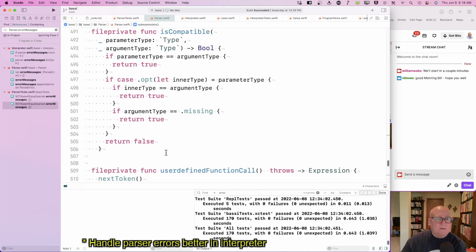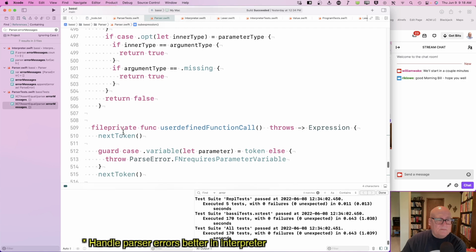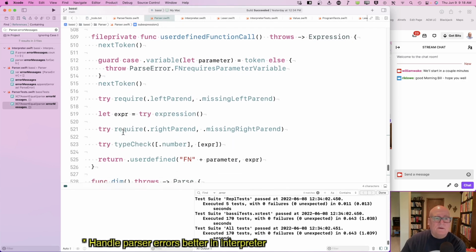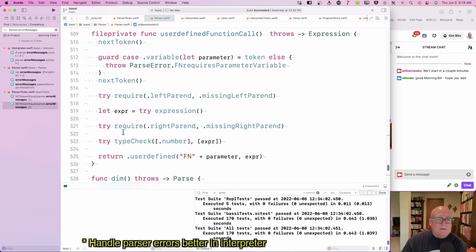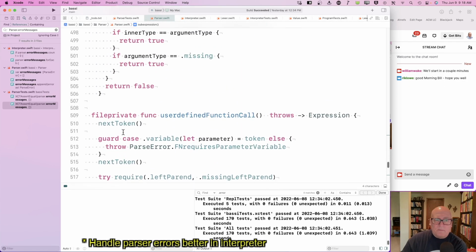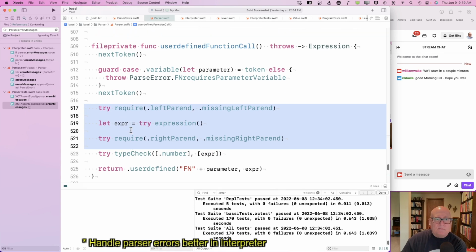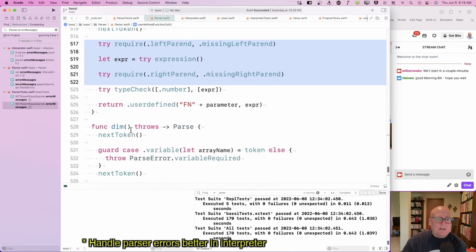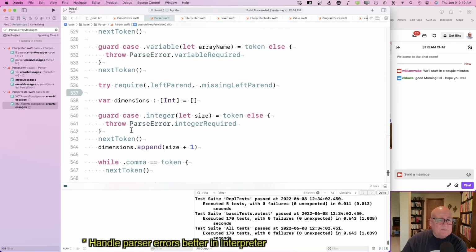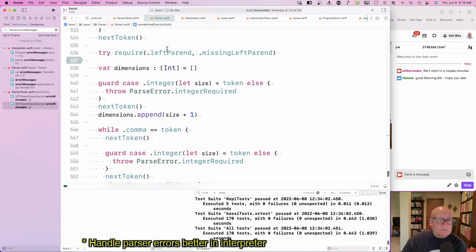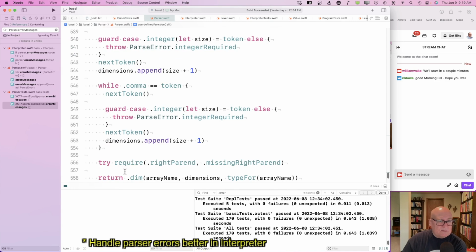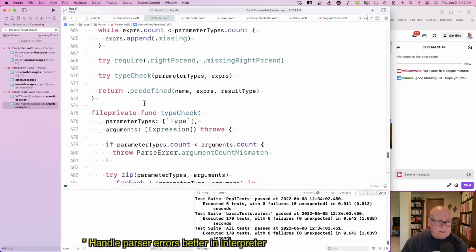Is parameters equal argument type? Oh, handling arg optionals. Yep. Okay. User defined functions. There's some similarity there. We've got left parenthesis, expression, right parenthesis. User defined functions only take one thing. Okay. The dim: left paren, a series of commas, and right paren. That pattern is there elsewhere too.